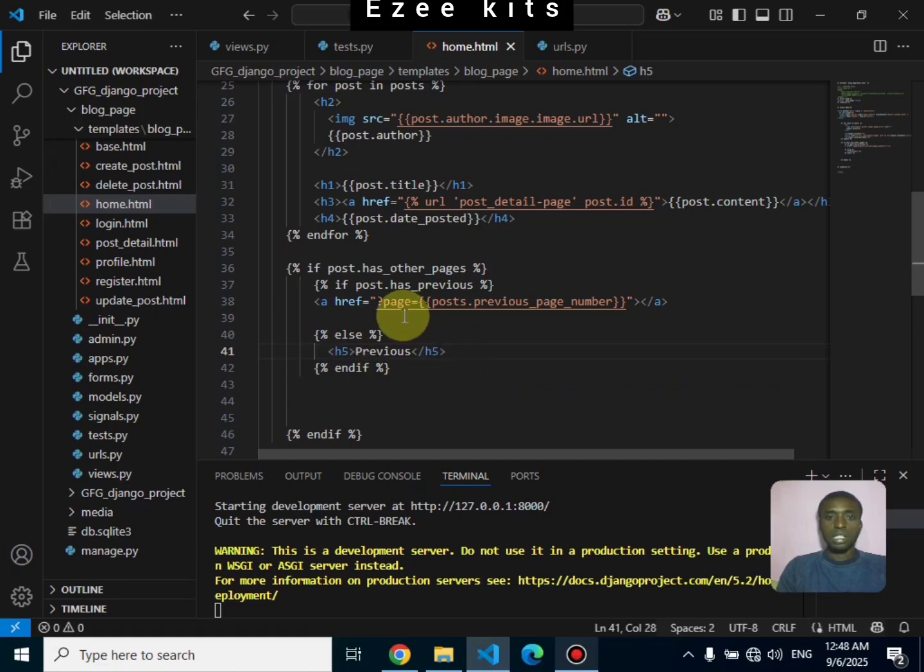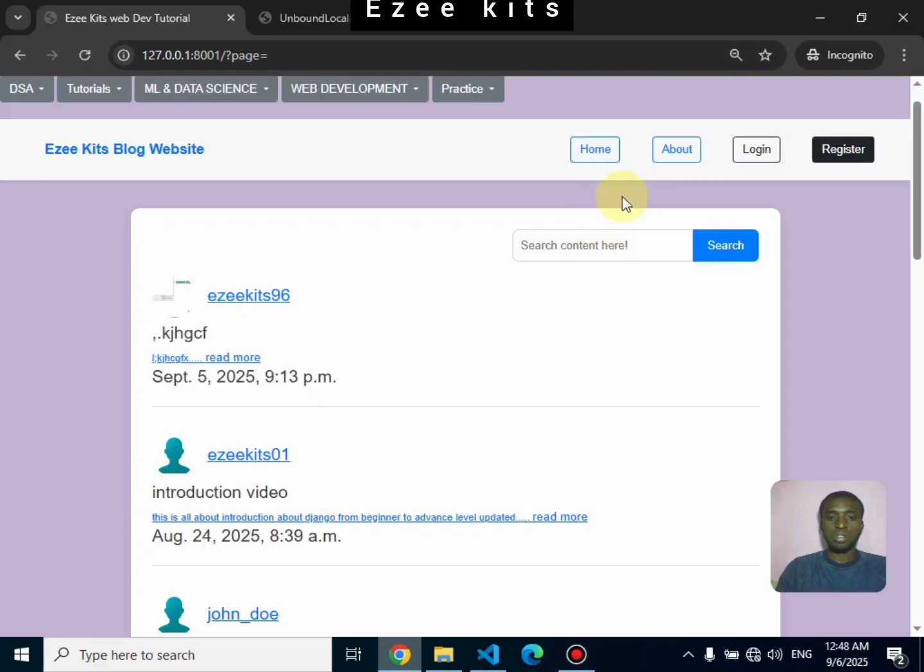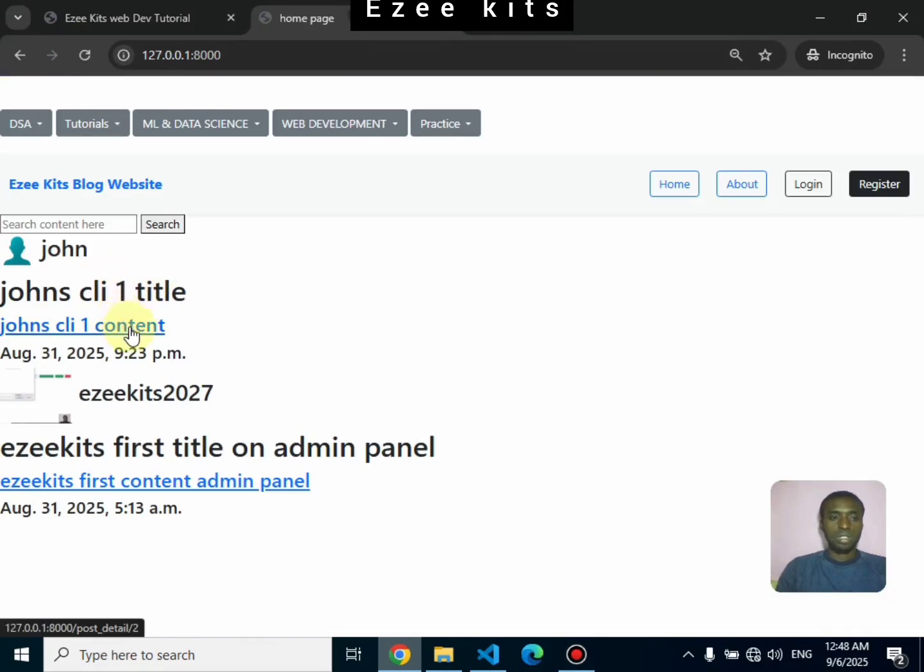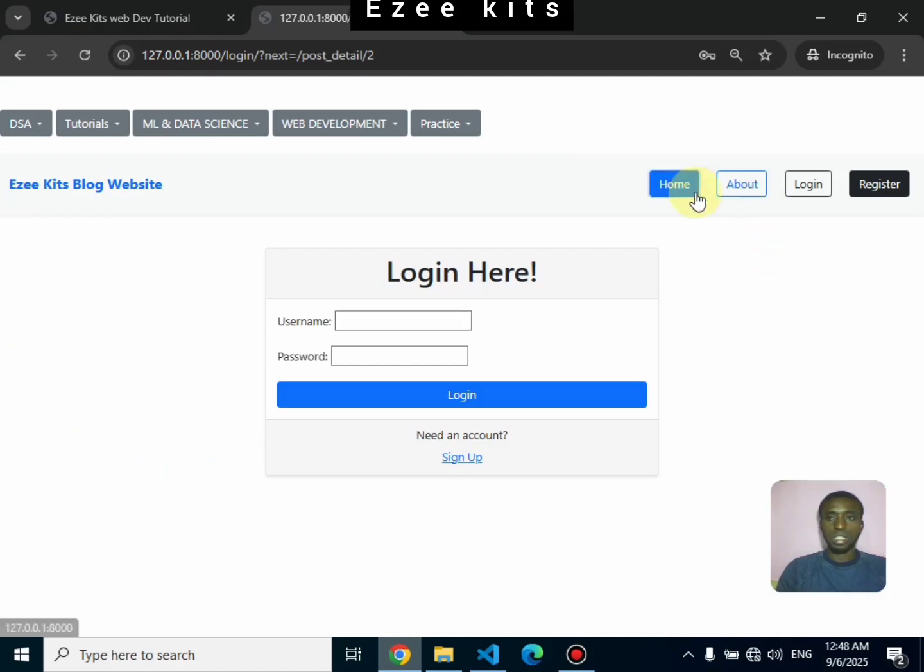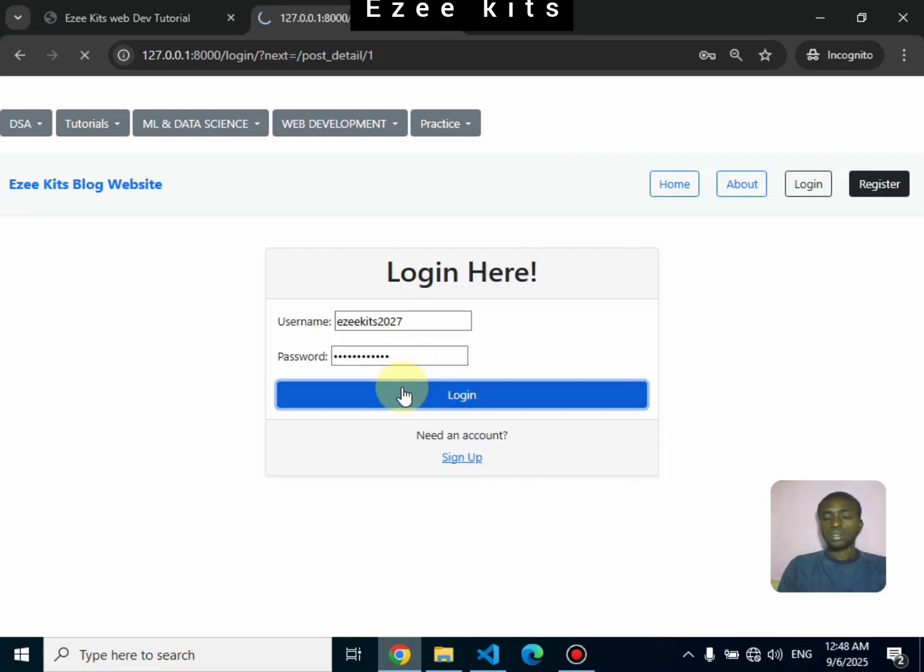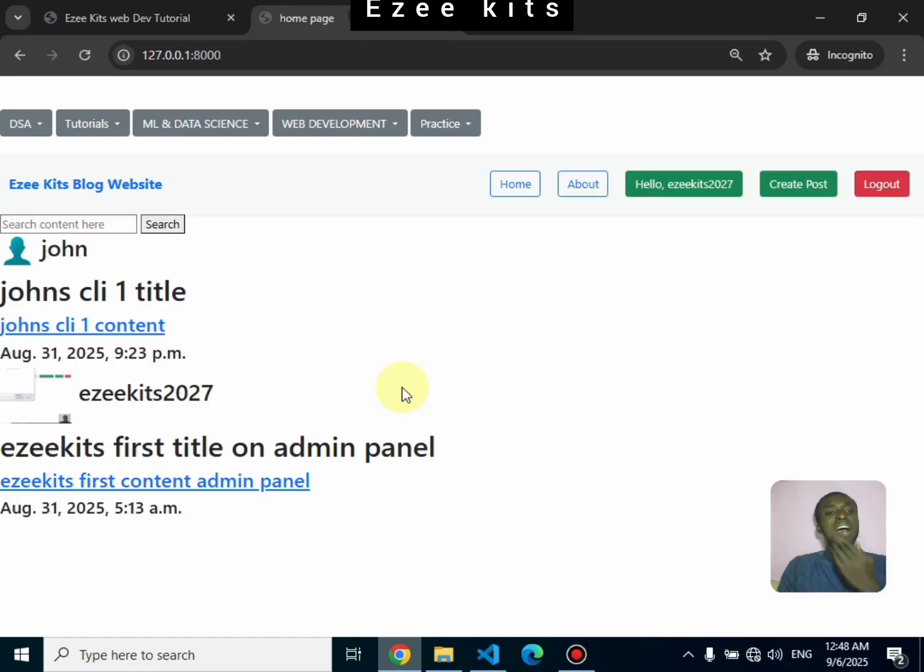Okay, and then endif. If we're done with this, if it has previous page, let's see whether that took effect. Let's go back. I'm not going to get this error anymore, but let's fix this. Let's search for content. Let's open and login with the credentials. So we're currently logged in. You can see that the content we have is not that much, so pagination is not going to work.